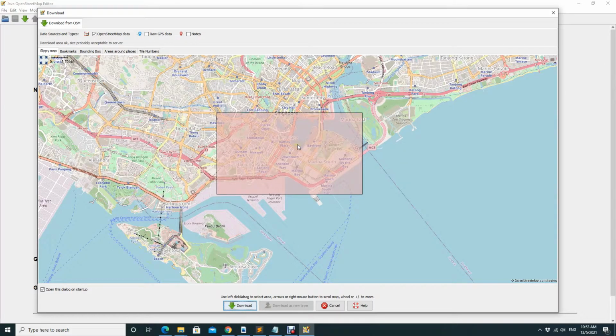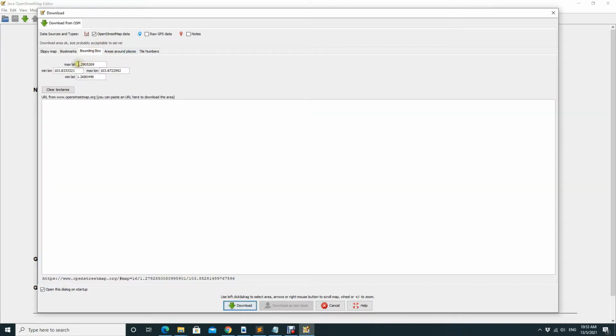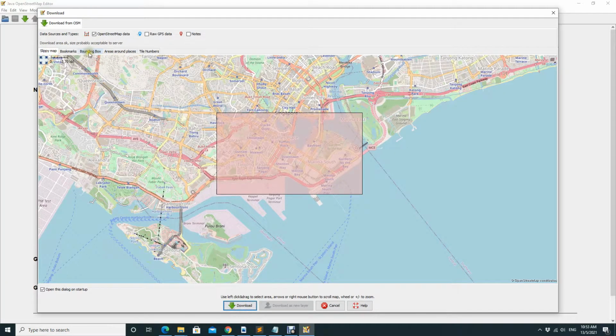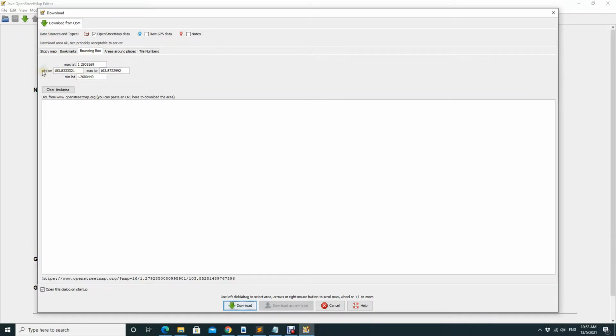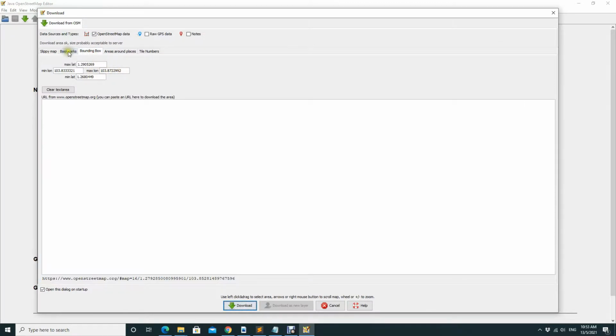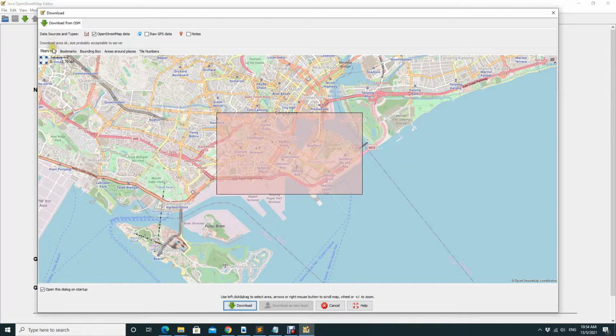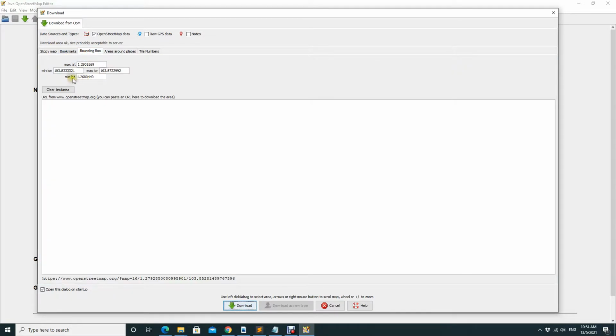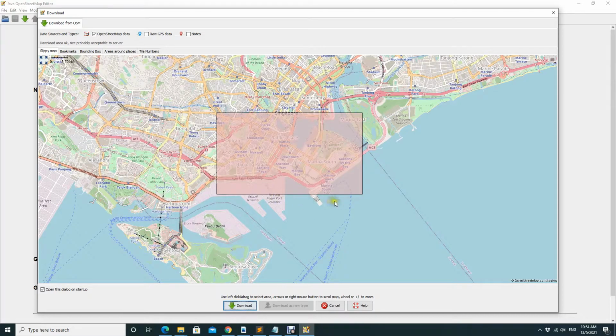Now we choose the area of Raffles Place and Marina South. The coordinates are this one. Max latitude is this one. This one is the minimum longitude, and max longitude is this one here. And the minimum latitude is this one. This is the south, minimum latitude, maximum latitude. This is the minimum longitude, maximum longitude.